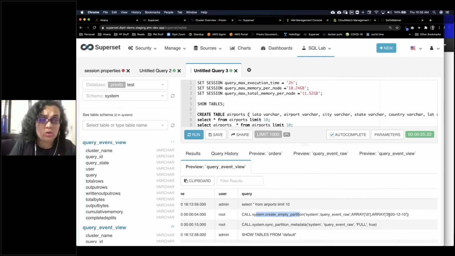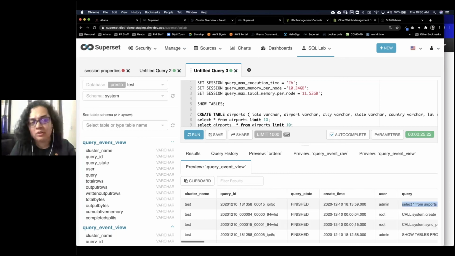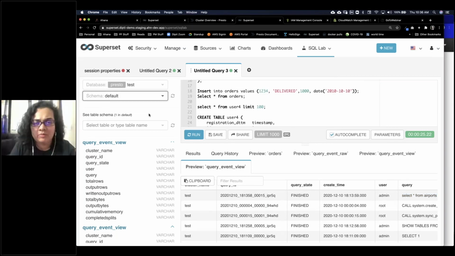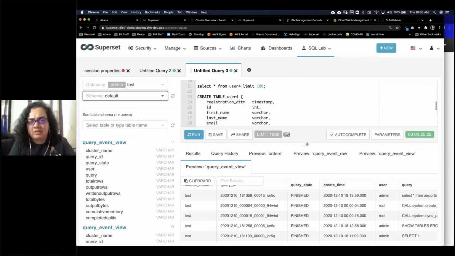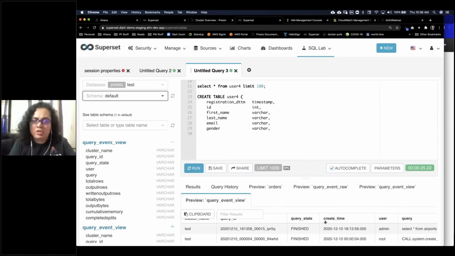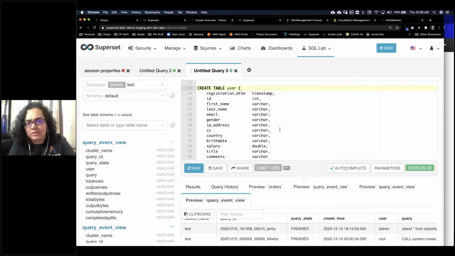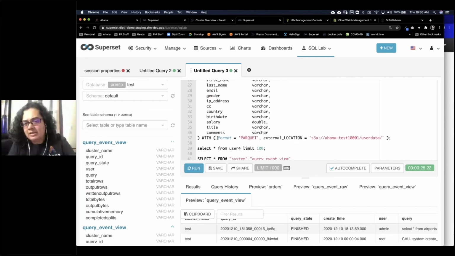Now let's go to another schema, which is the default schema, which you can use. So let's pick default, which is basically an empty schema within the Hive metastore. And here you can create tables, external tables, managed tables. So let's try to create a managed table here called user. It has a set of columns. And you notice here that it's in Parquet format and it has an external location.